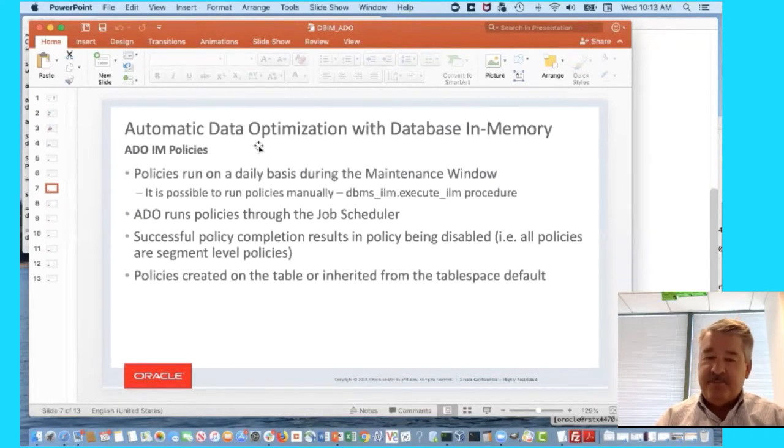And then lastly, policies typically are created on the segment, but can be inherited from the tablespace. And I'll talk a little bit later about why you might do that. But it is possible, just like with partitioning or with Database In-Memory, where you might want new partitions to automatically be enabled for in-memory. You can do that by enabling in-memory at the tablespace level, so it picks up the default when the object's created. And so that's what I wanted to point out there.